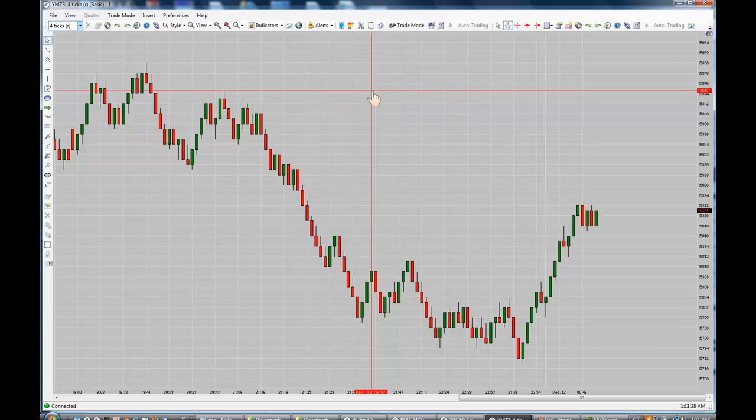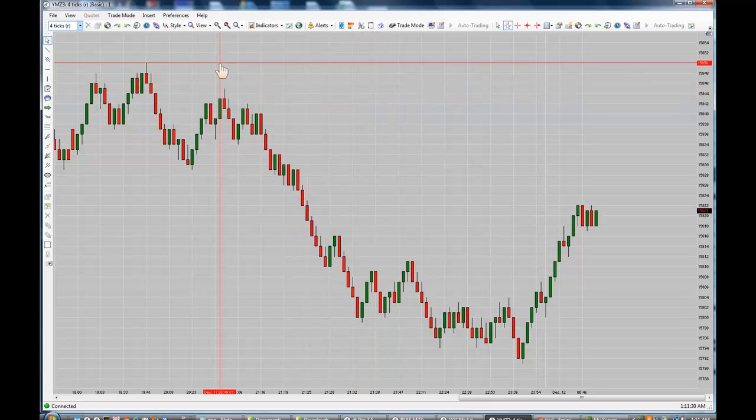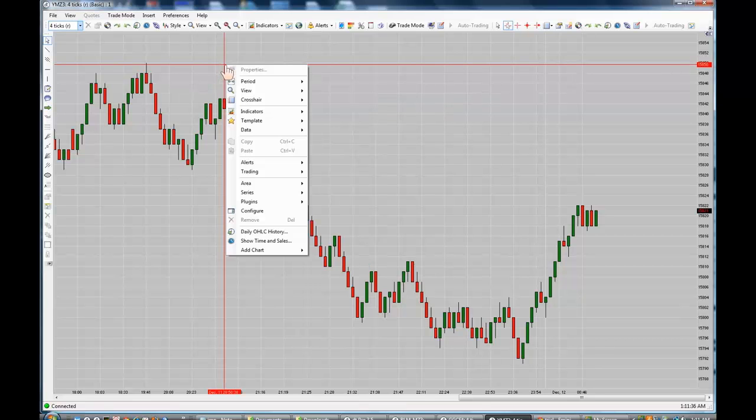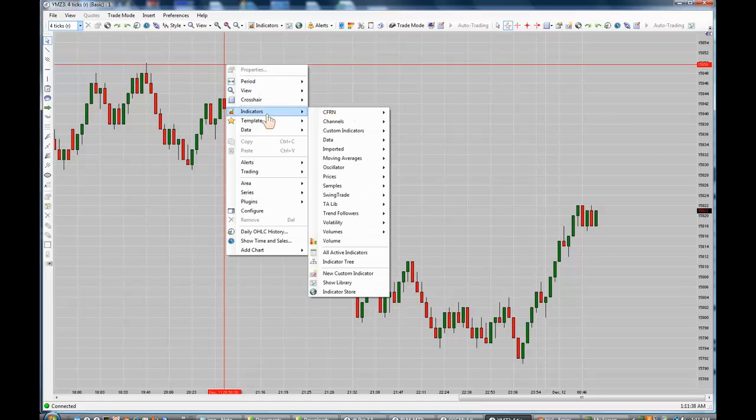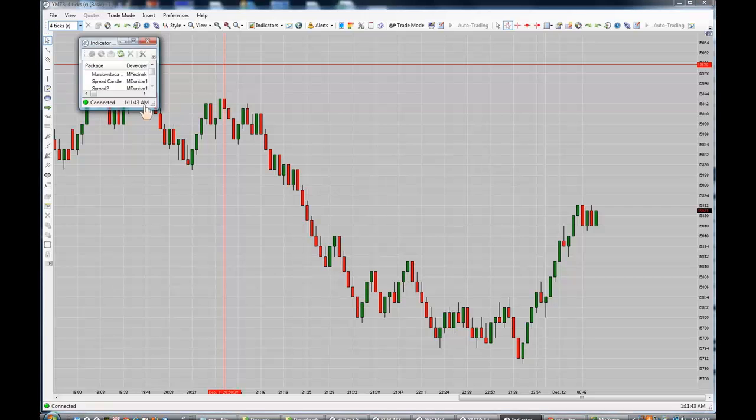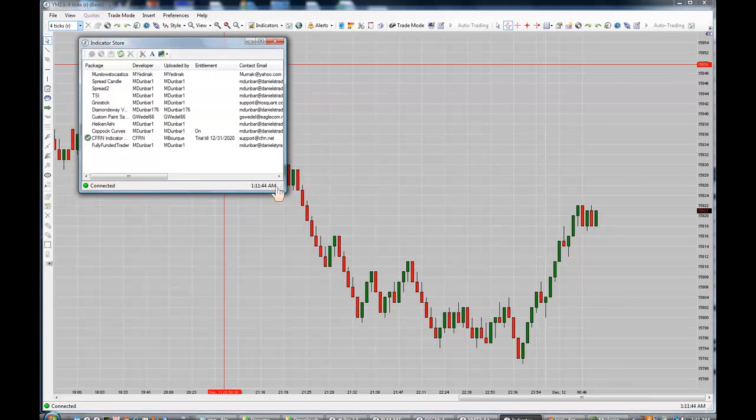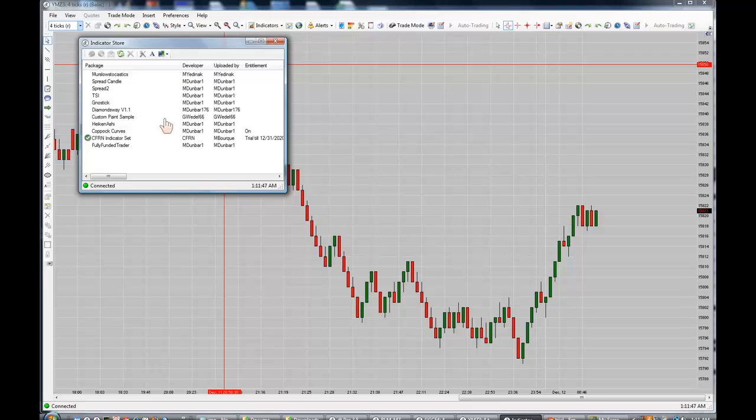To add the indicators, you haven't gone to the indicator store yet, so I'm first going to show you how to get there. You right-click on the chart, hover over indicators, and go down to the bottom where it says indicator store. Left-click on that. The indicator store is going to pop up, and the indicators that you're concerned with are these right here, CFRN indicator set.